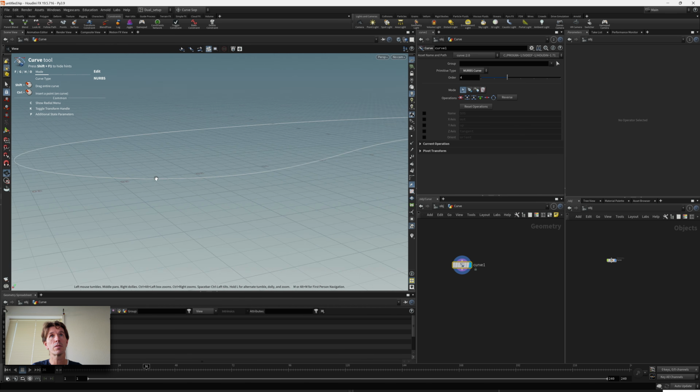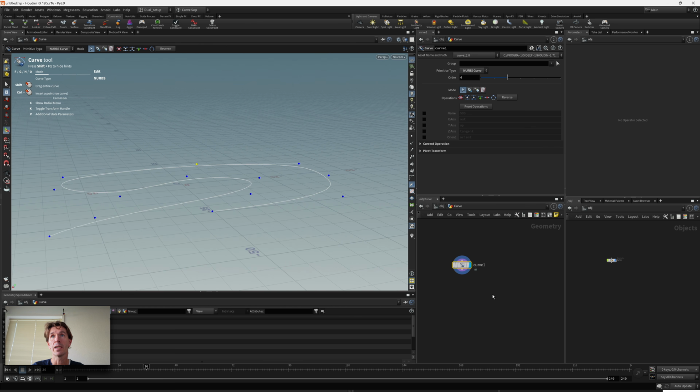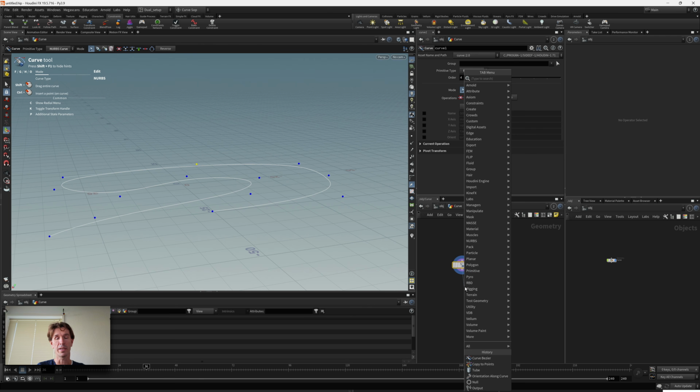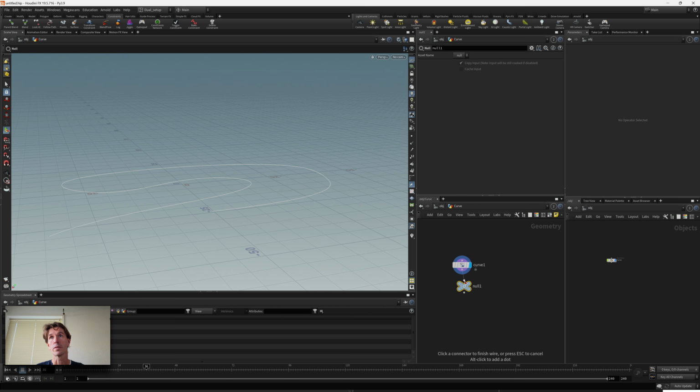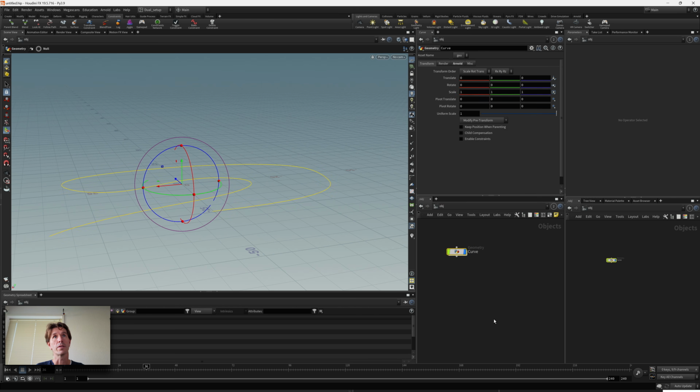So space 1 to look at it from another view, the perspective view, and this is actually all that's going to be in this curve. For good measure, I'm going to add a null over here, and I'm going to call this OUT, so it's easier to reference this later on from other pieces of geometry in the network.